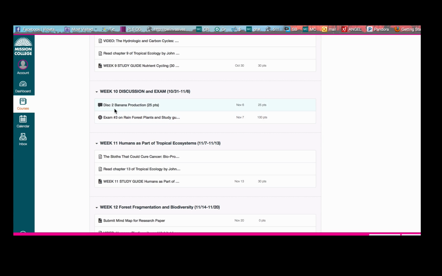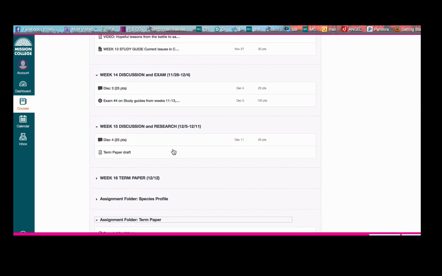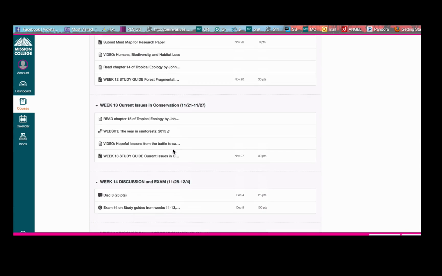In this case, it's going to be a discussion about banana production, which will be open a few weeks prior, so you'll have the opportunity to get informed about it and make comments and discuss it with your classmates. And if you recall, there's another major project that we're doing in this class. It's a term paper. The topic being rainforest conservation and why it matters to you personally. The first thing that you'll have to do regarding the term paper is to create a mind map.